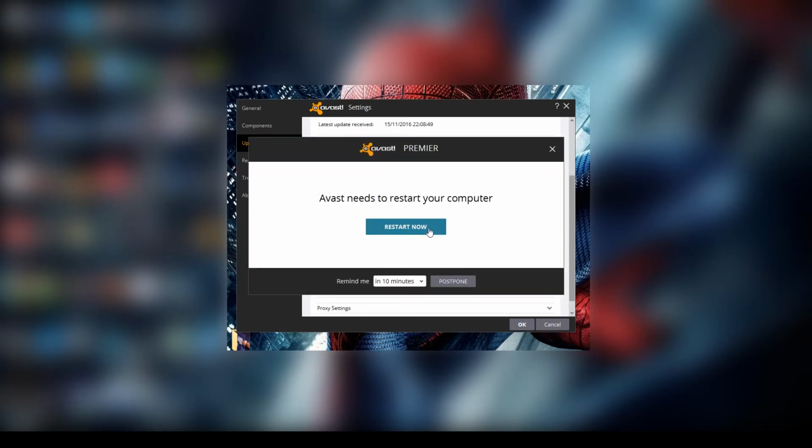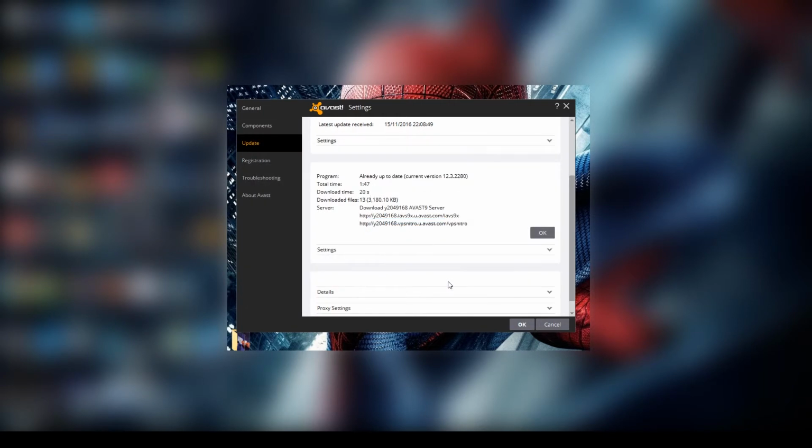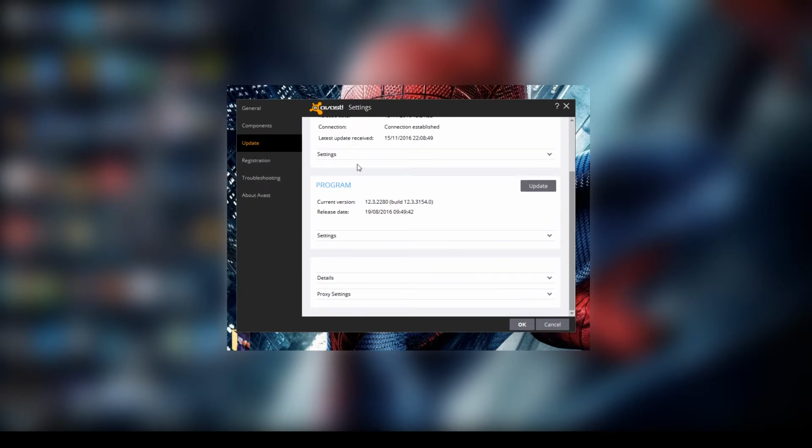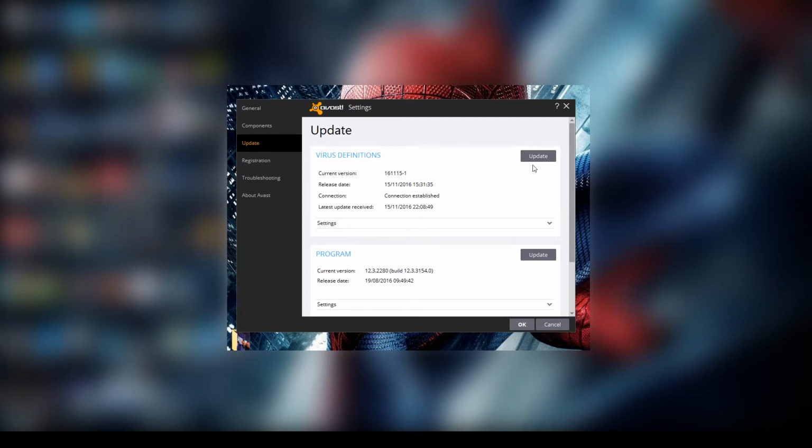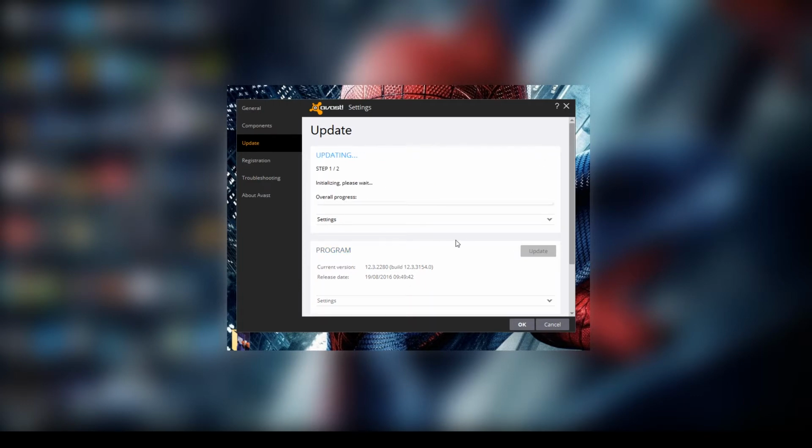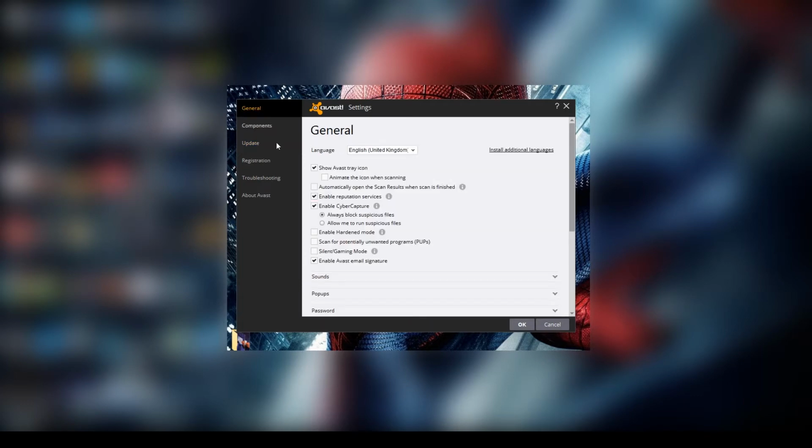Avast needs to restart my computer. No! Next century. Okay, let's do tomorrow. Postpone. Okay, so let's go to the setup.